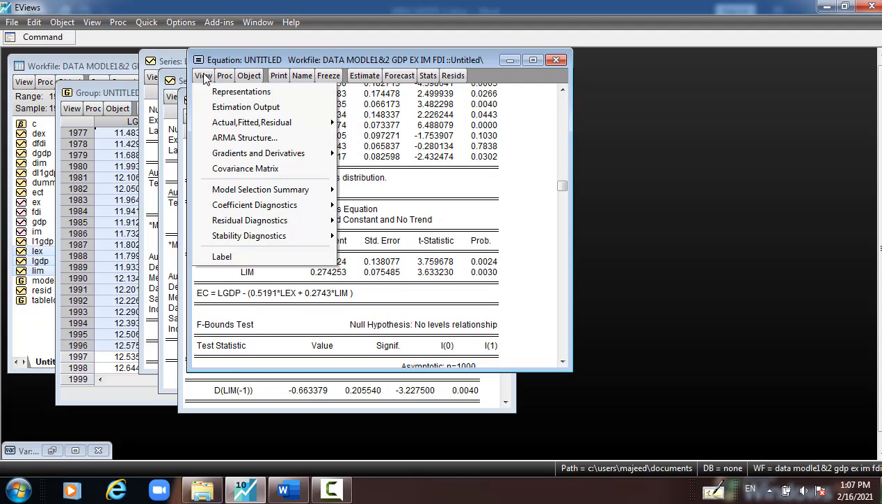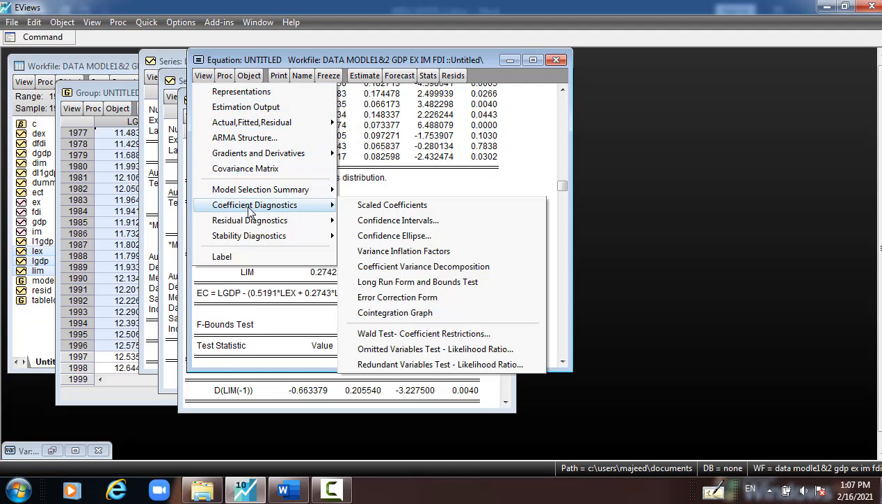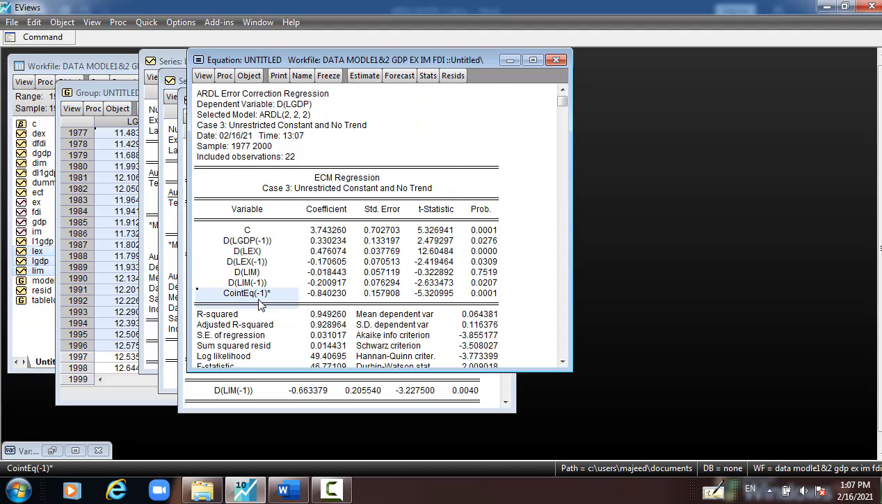So now I'll go to check for coefficient diagnostic. I'll go to error correction. You can see the equation lag 1. This is the error correction, which is the ECT. We call it ECT, or error correction model term. And here, when we look at these, we can simply explain in a different way.